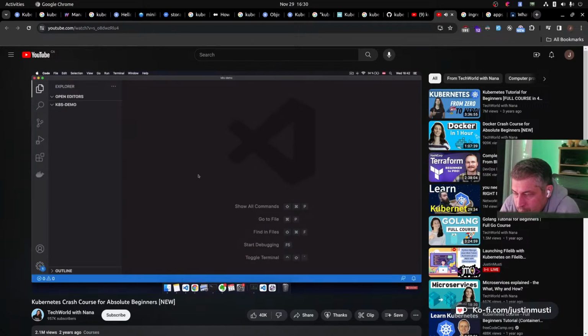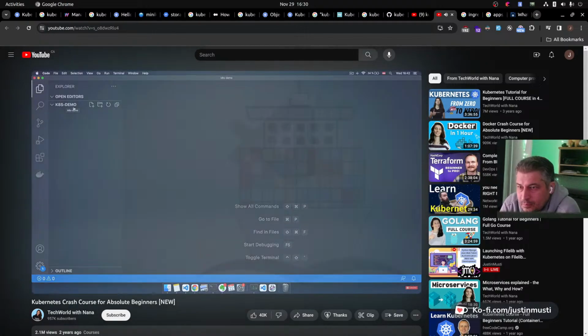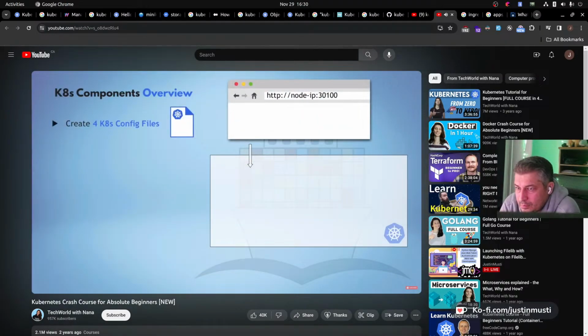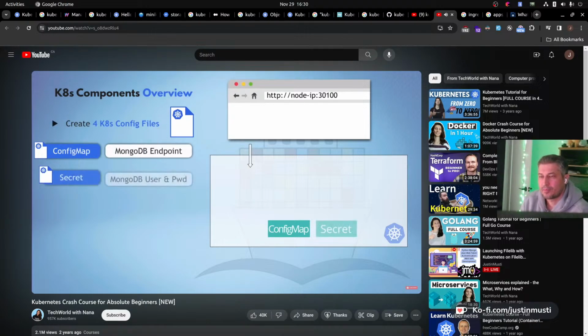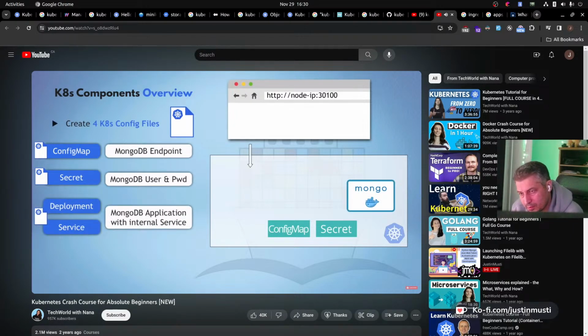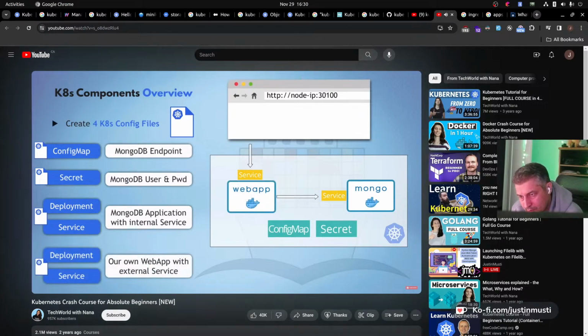And for that, I'm going to go to Visual Studio Code, where I have a Kubernetes demo folder open. In this folder, we're going to create 4 Kubernetes configuration files. We're going to create a config map with MongoDB database endpoint. We're going to create a secret with username and password for MongoDB. Then a configuration file for deploying the MongoDB application and its service. And then a Kubernetes configuration file for deploying our simple demo app application with its service.